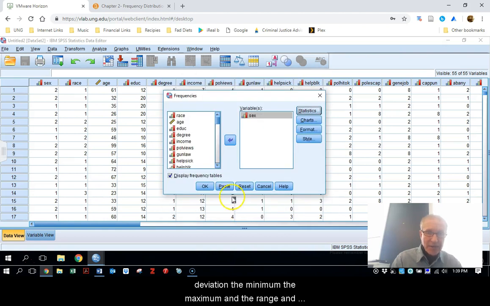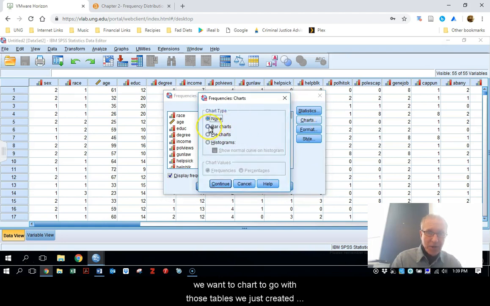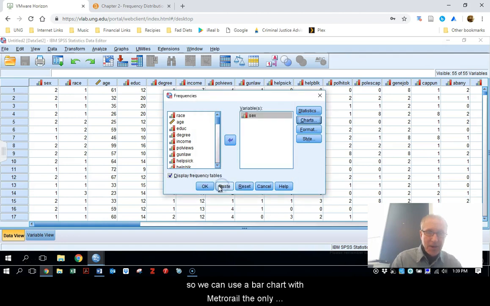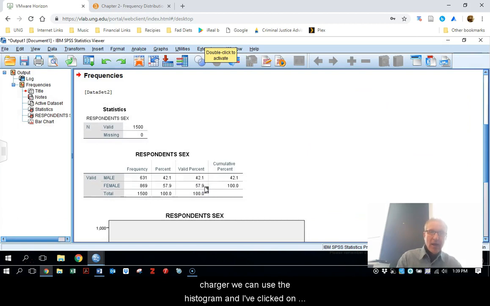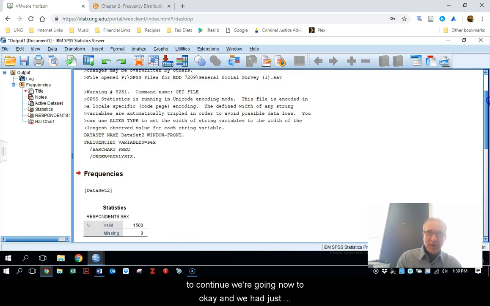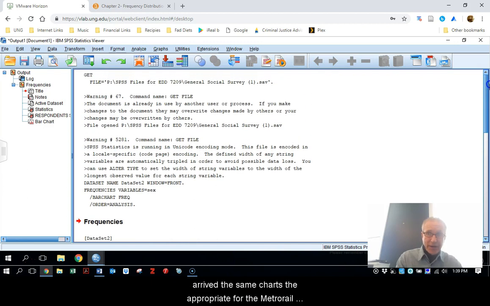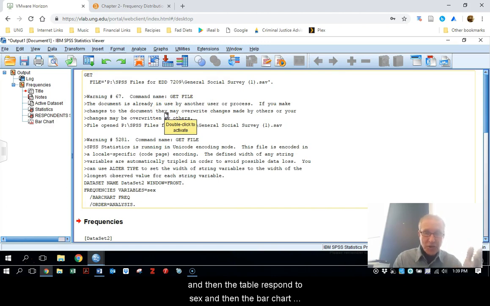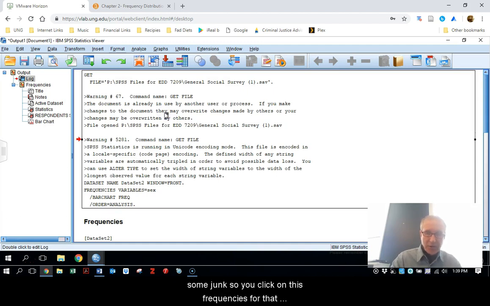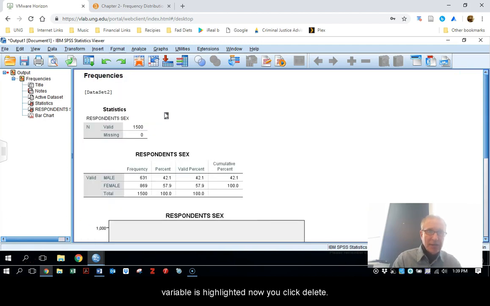So we're going to cancel this option, and now we're going to go to charts. And we do want a bar chart for this example. So we're clicking continue, then we're clicking OK, and on the output window comes the bar charts and the tables for the variable sex. Let me show you a little trick. This is a quick way to deal with SPSS. SPSS in its output window has a lot of junk that you'll never use. So what you do is you click on the top piece of junk and you click delete. I just deleted the top piece of junk.